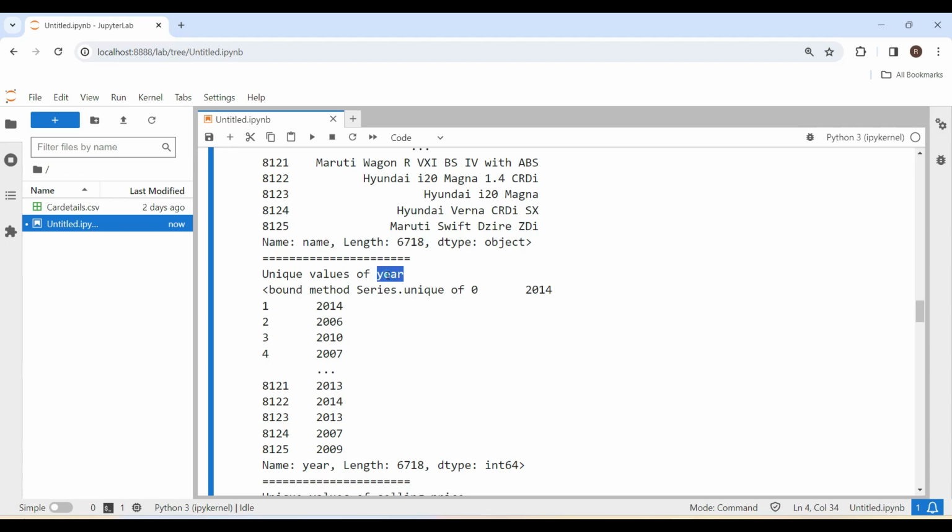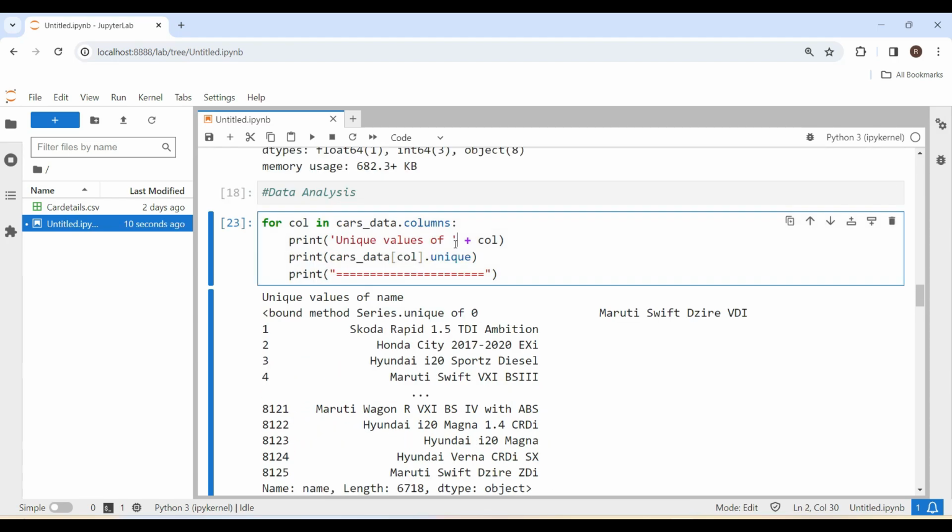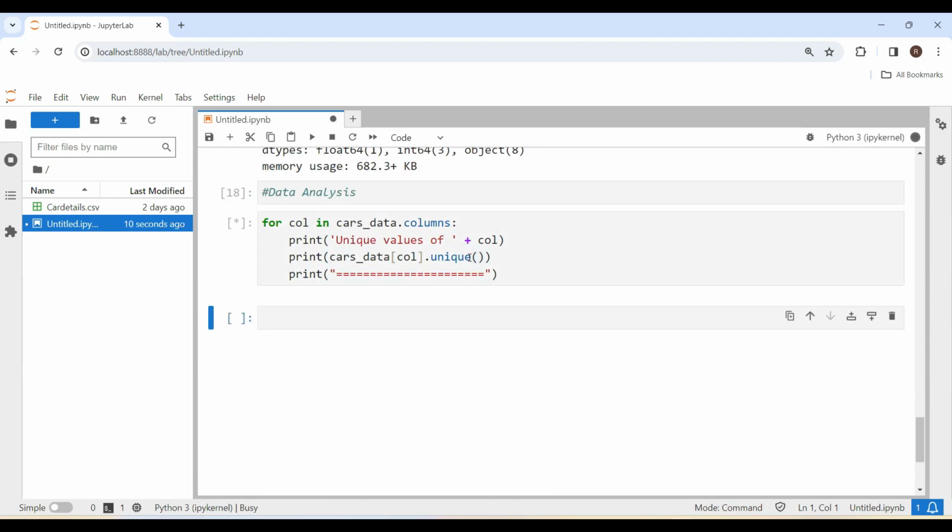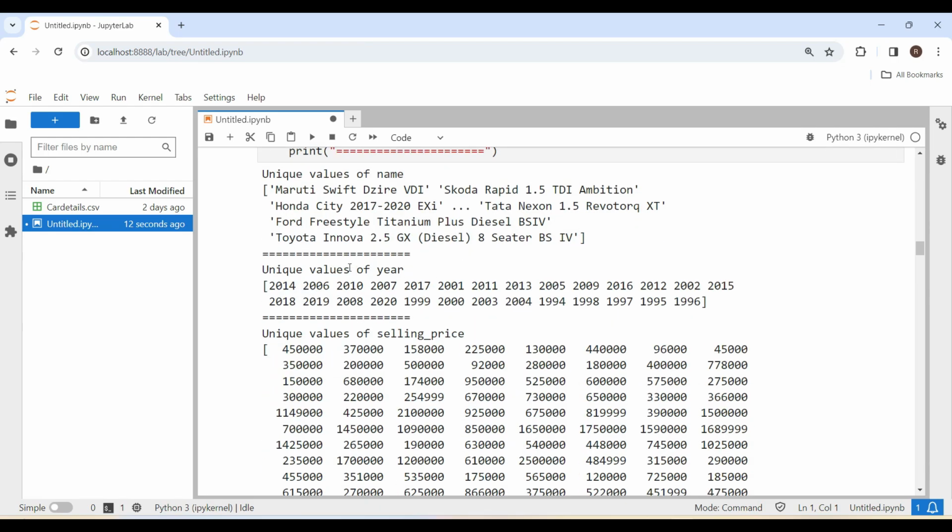The next one is the unique values of the year. One second, let me do it like this. Yeah. Next thing is the unique values of the year. The years range from 1994 to 2020. The cars are available from 1994 to 2020.